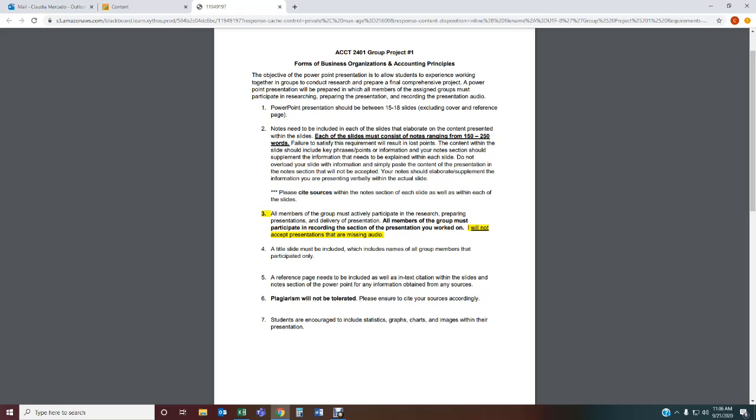The content within the actual slide should include key phrases or points of information, and your notes section should supplement the information that needs to be explained within each slide. Do not overload your slide with information and simply paste the content of the presentation in the notes section. What I've had students do is type a whole bunch of information on the slide and then copy it from the slide over to the notes. You do that, oh my God, you're not going to get a very good grade on this presentation. The actual slide: key points, pictures, diagrams, tables. Your notes: actual information. That should be how you lay out your presentation. Your notes should elaborate on or supplement the information you are presenting verbally within the actual slide.